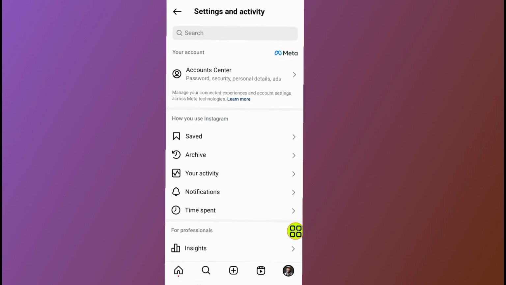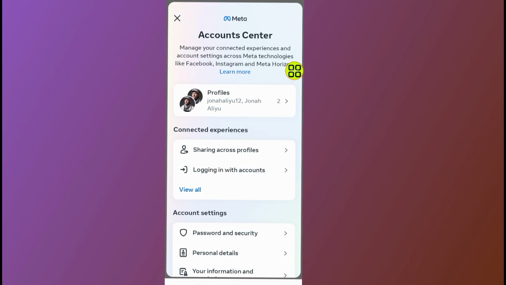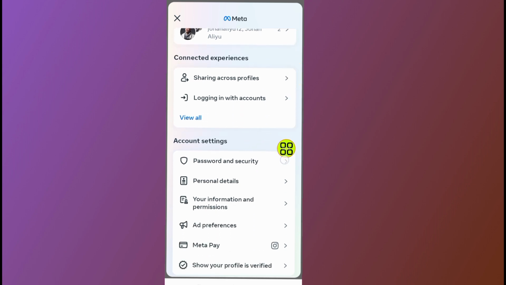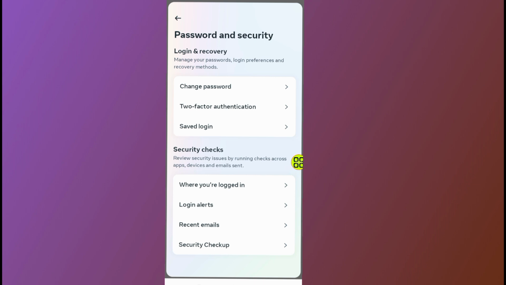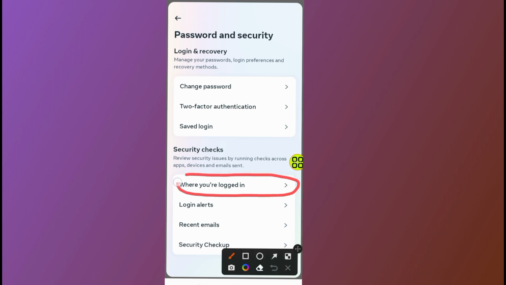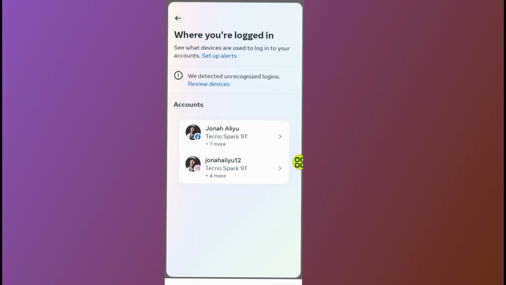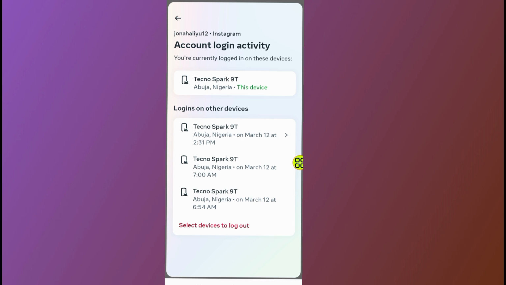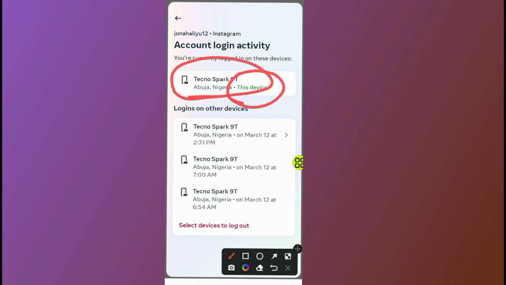After you come to this section, tap on this where it says account center. After you open this account center, scroll down and tap on password and security, this one. After you open this password and security, scroll down and tap on where you are logged in. After you tap on this, select the Instagram account. Now you see all the devices that are currently logged in. As you can see, it says this device is active, so this is my device that I'm currently using to open this Instagram account.